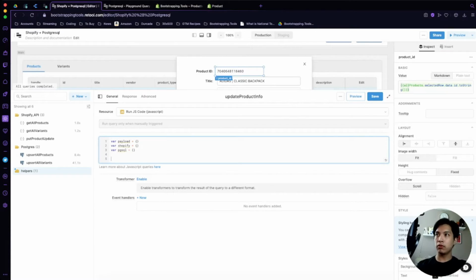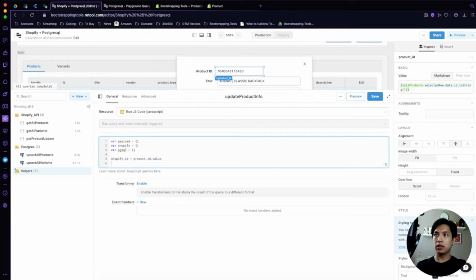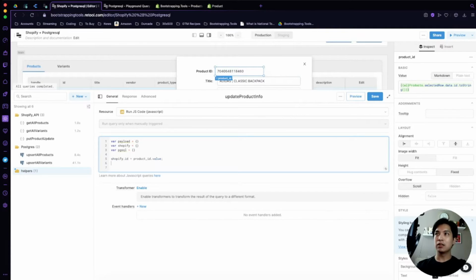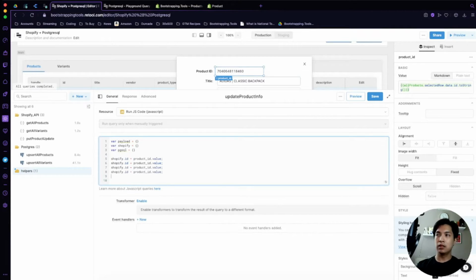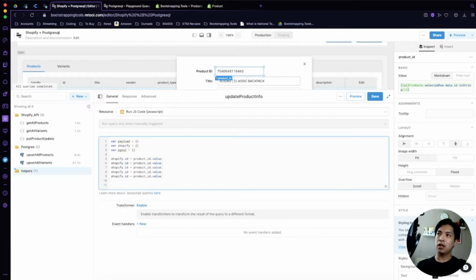So all the objects that we want are going to be, so we'll do shopify.id, and we're going to set that equal to the product ID that we have up top. So what we'll do here is we'll say product ID dot value, and then we're going to do the same thing down the line. So let's go ahead and just copy this to save ourselves some time in writing it all out. So it's going to be ID, title, status, description, vendor, product type, and tags.